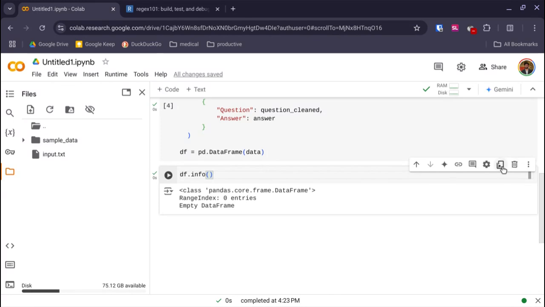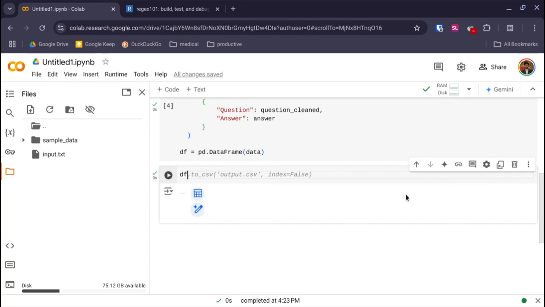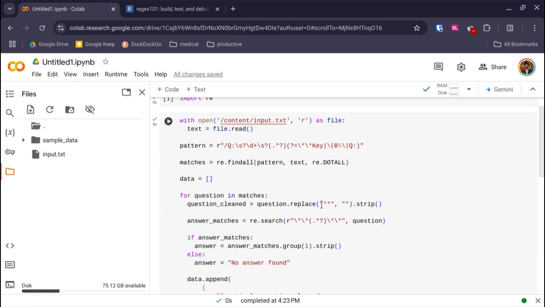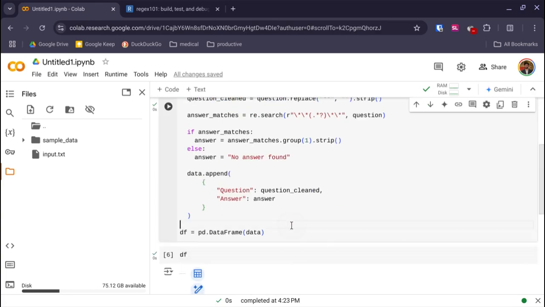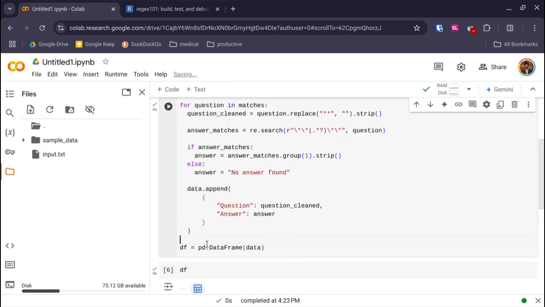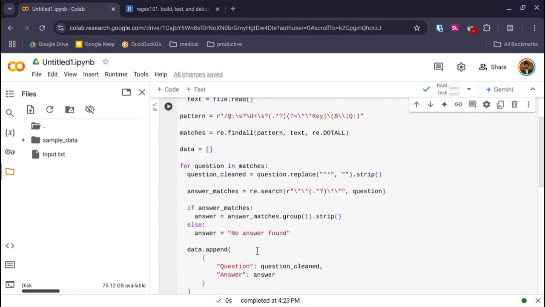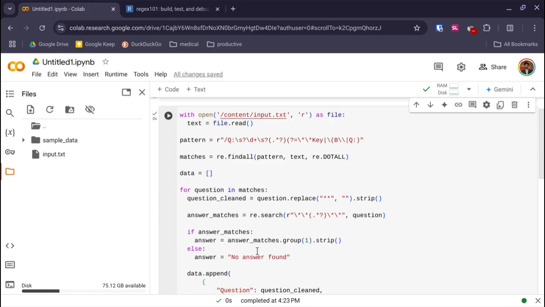No, it still doesn't have any entries. Let's try printing it. No, it's empty. It's completely empty for now. Let's see what I have done wrong. I did append the data.append to the question and answers. This seems accurate. I did find.